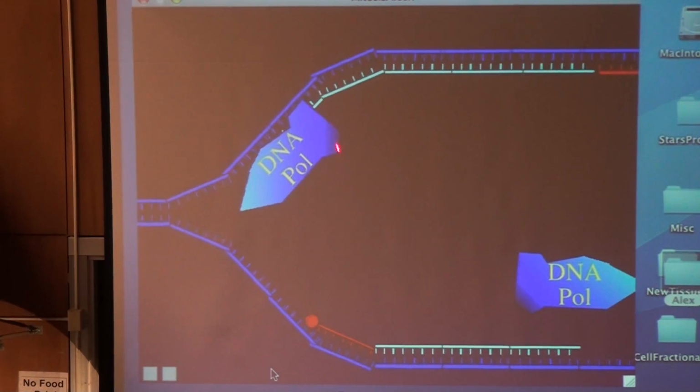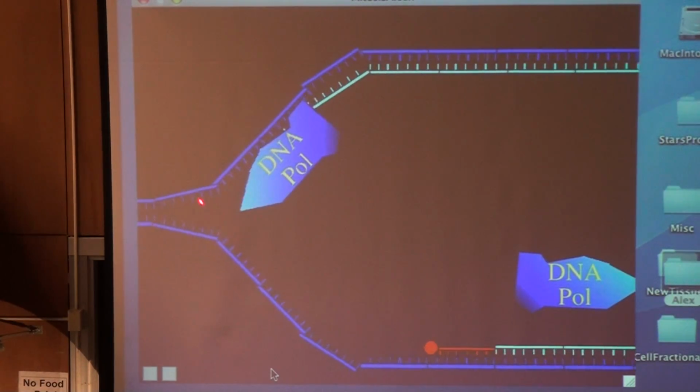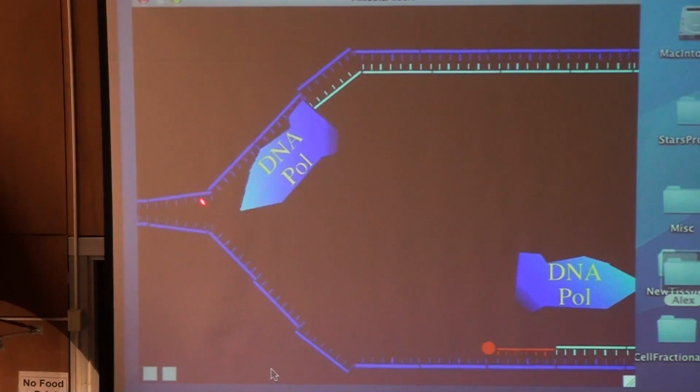Notice that it doesn't need any more primase. It just keeps chugging in the same direction. In other words, the replication fork keeps opening up more DNA for it, and it just keeps heading in that direction, making more and more complementary strand. How easy is that? Pretty easy.